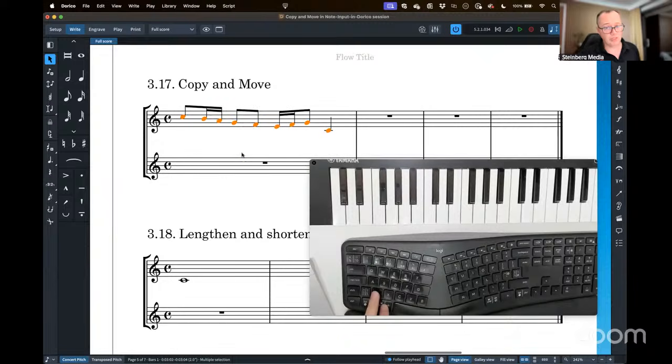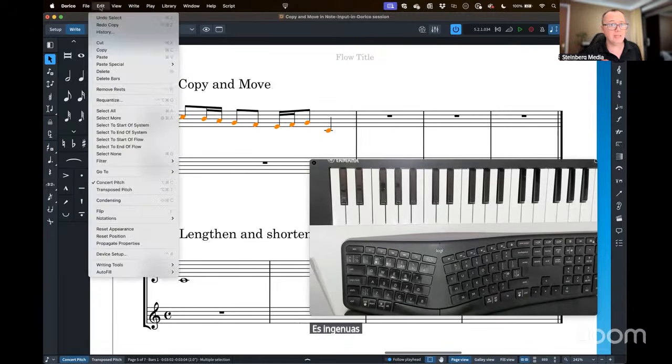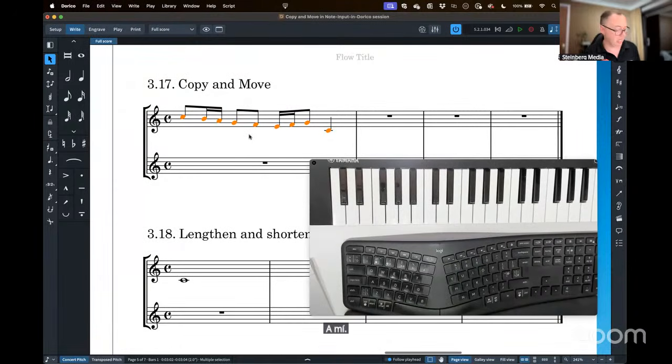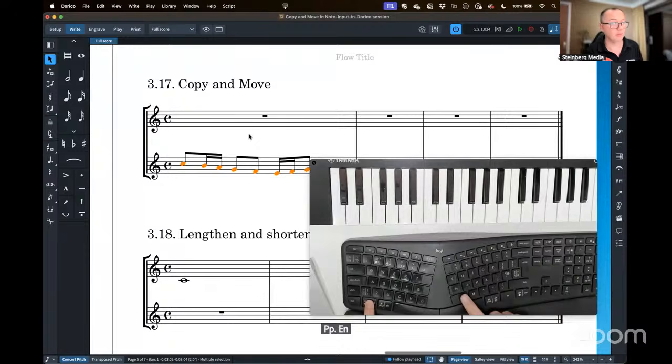So the other option you have is that in the edit menu, in paste special, there is a move to staff below and a move to staff above option here, which is Alt N and M. So if I choose these here and I say Alt M, it will move them to the staff below. Instead of copying them, you're moving them.